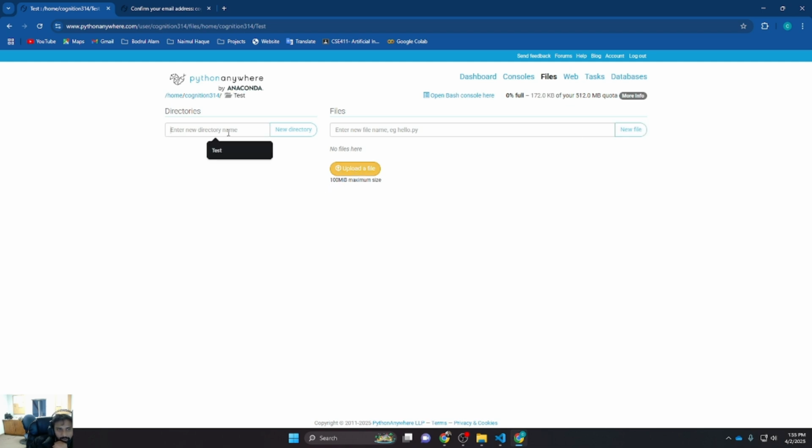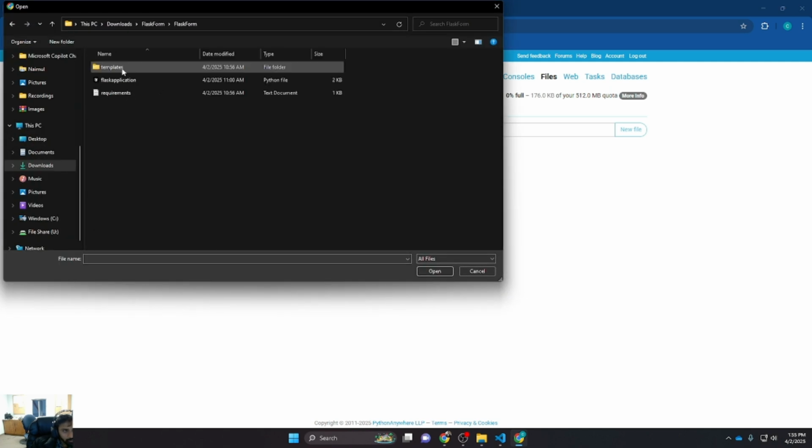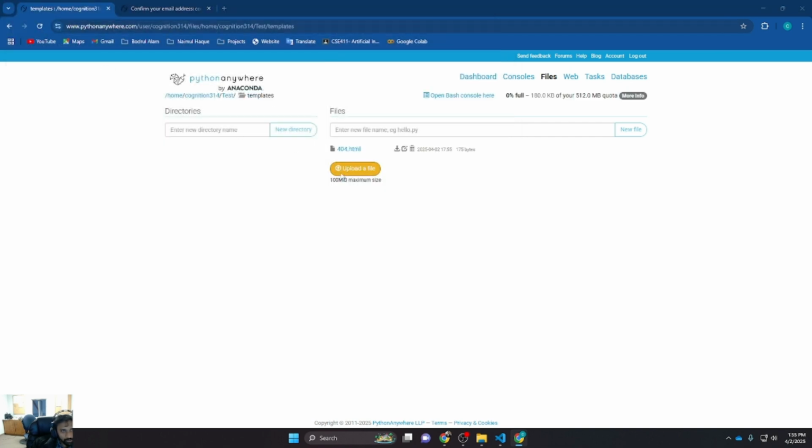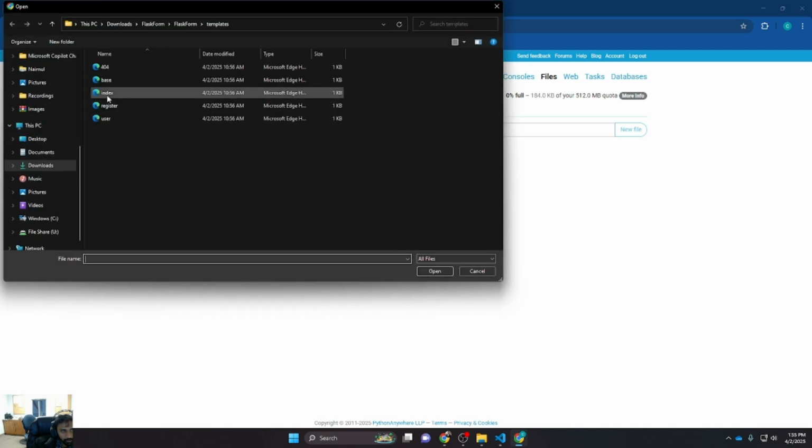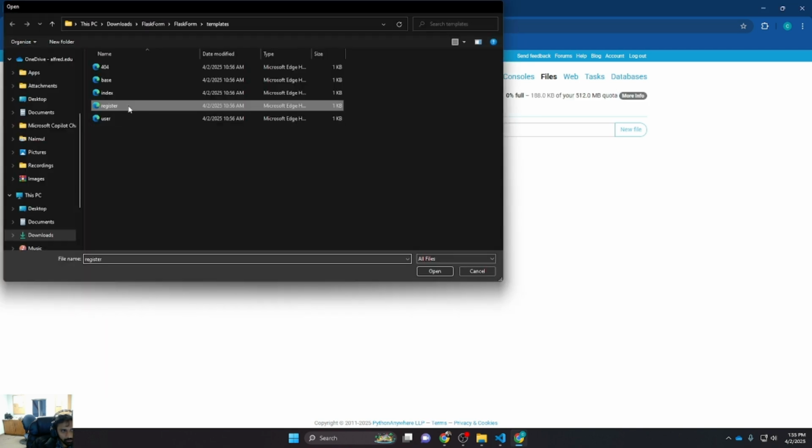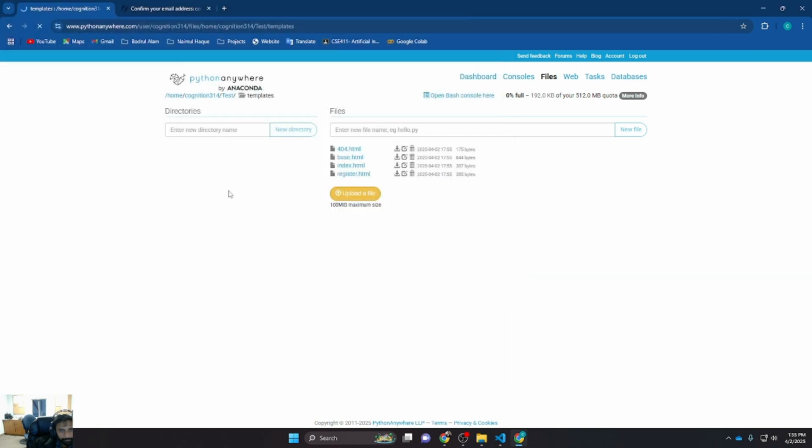So what I want to do, I want to create another directory called templates. So inside test, there is now a new directory called templates. Inside here, I should keep all my HTML files. So first of all, the 404, then base, then index, then register, then user. So this is all my HTML files.